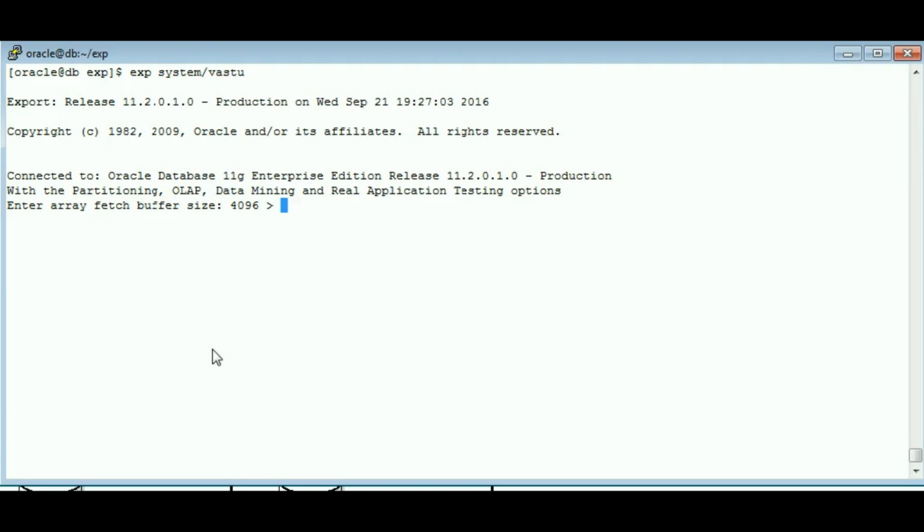I will show you. So this is the difference between commands. What is the normal command? exp userid equal to system/password, and in the interactive method you cannot specify the parameter userid equal to. Understand? Then what is the fetch buffer? It is 4096, and what is the file name? exp, the default name is exp.dat. You can specify the file.